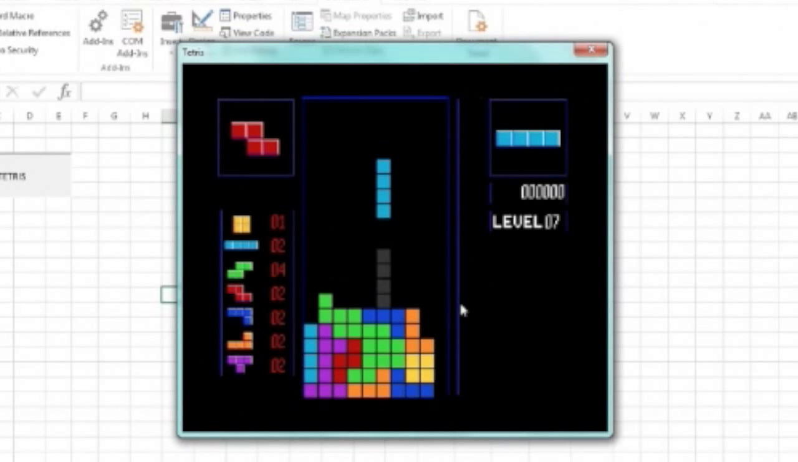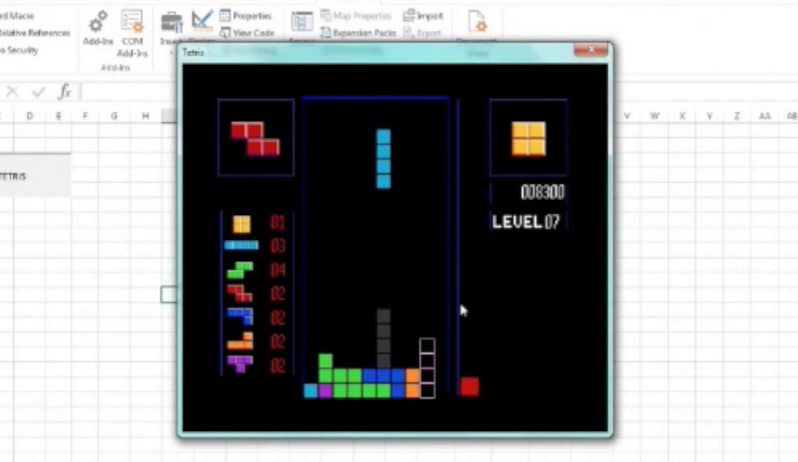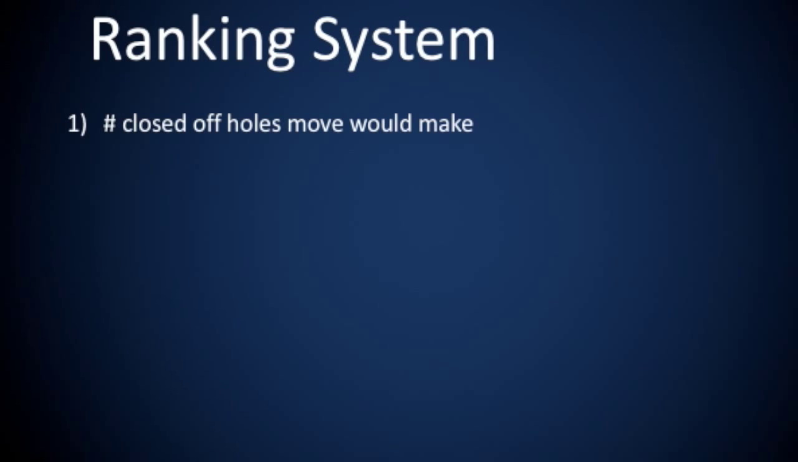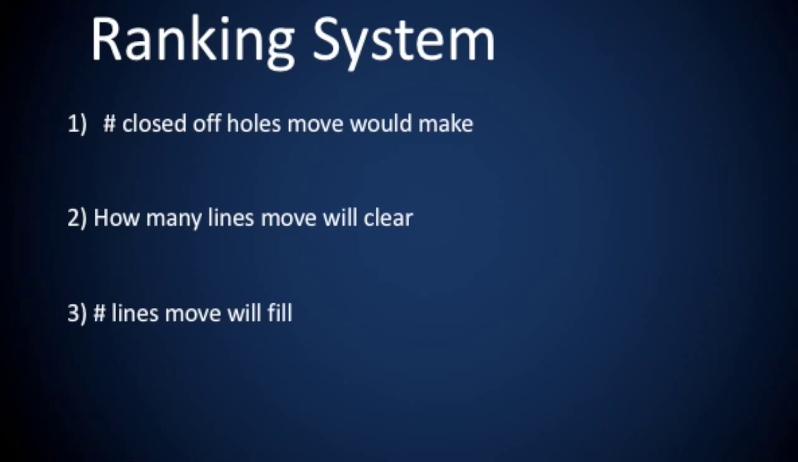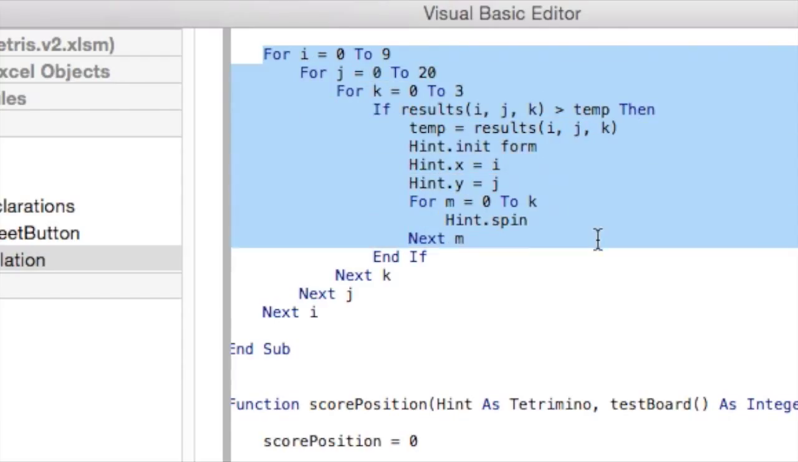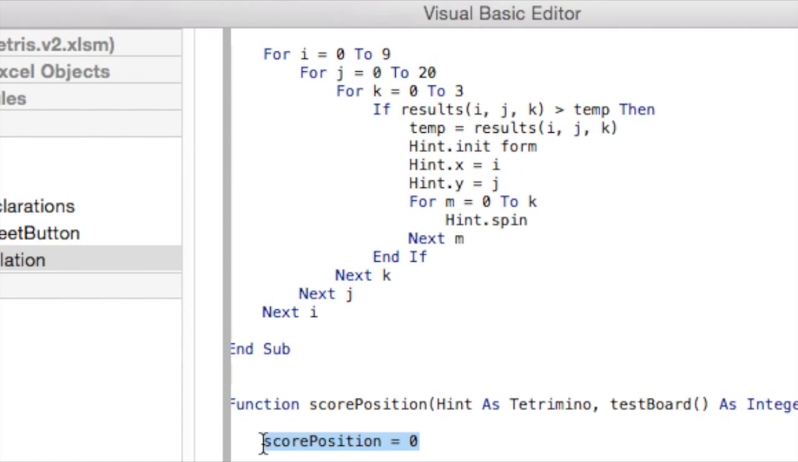As part of our analytical component of the project, Mehmet suggested that we create a hint system where VBA would advise a player on the best position to place their piece. We created a ranking system in order of 1, the number of closed-off holes the move would make, 2, how many lines the move will clear, knowing that different number of lines are worth more points, and 3, the number of lines the move will fill, prioritizing lower lines over higher lines. VBA will then try all 40 positions and rotations of the Tetramino, assign values to each move, and suggest the player the move with the highest value.